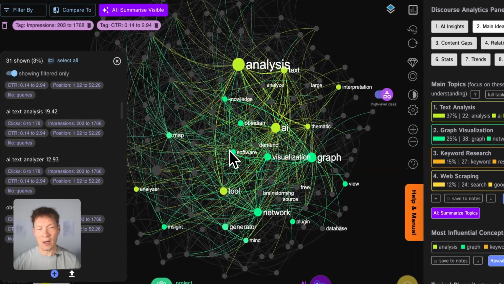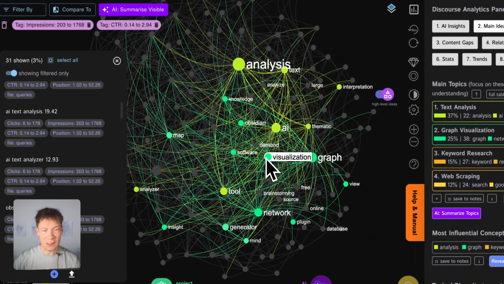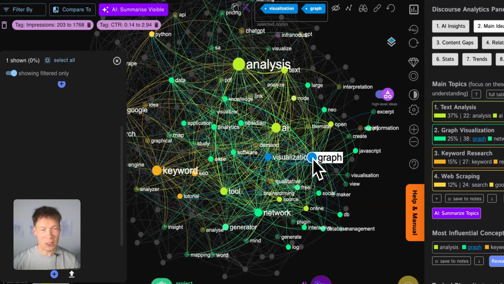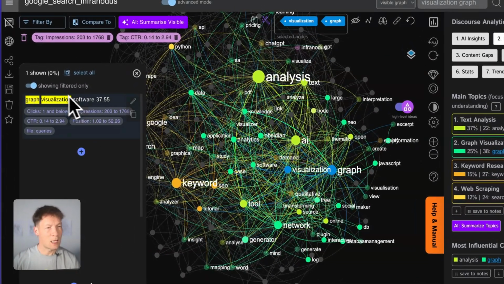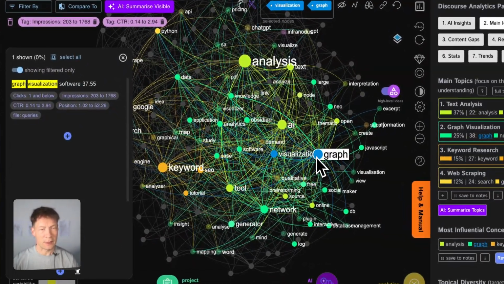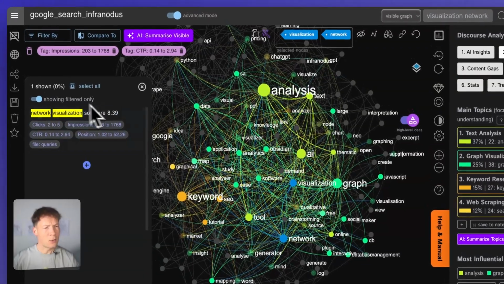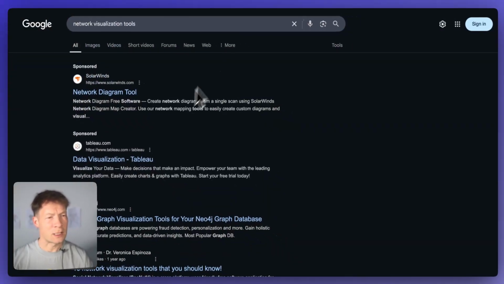So I'm going to show you how that works. And in fact, as you can see, graph visualization was one of them here, and network visualization was also one of them, and this is the one that I actually optimized for.